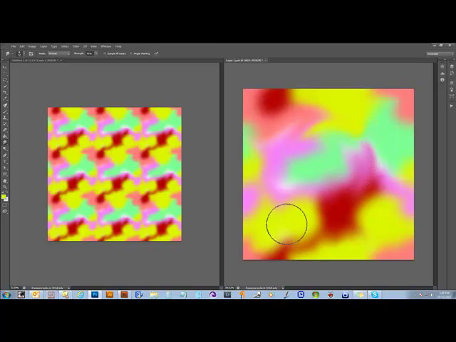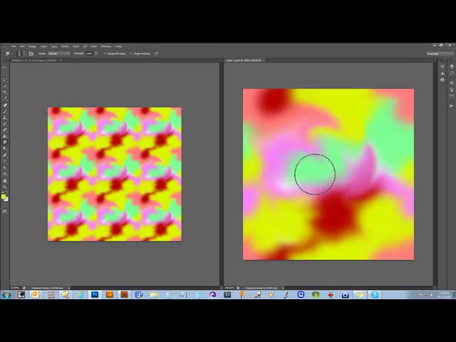And you can just create all kinds of patterns like that. I'm not going to waste your time with my creativity or lack thereof, but there you have it.